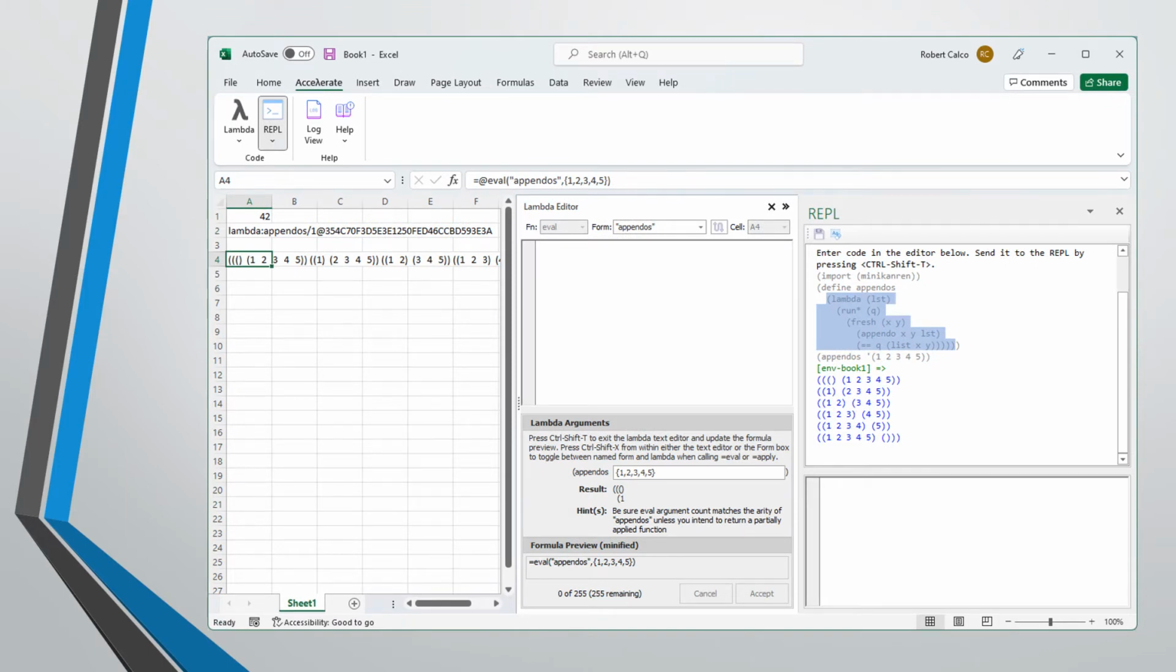Calling named lambdas is easy with the eval function, as you can see here. We're simply calling the appendos lambda that we named in the previous step. Obviously, I could have done more to format the result in the spreadsheet, but this gives you an idea of the interplay we were looking for. And Scheme made it really not just easy, but fun. This was actually a really fun project getting this to work.